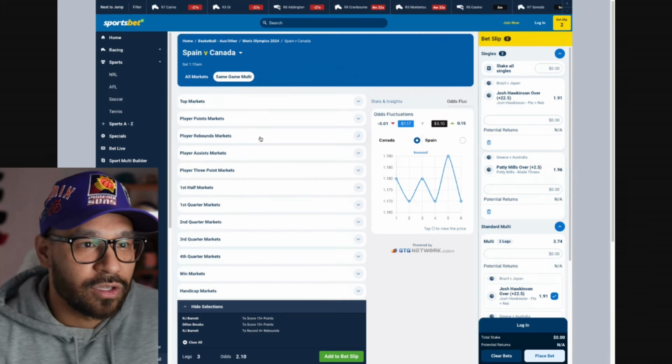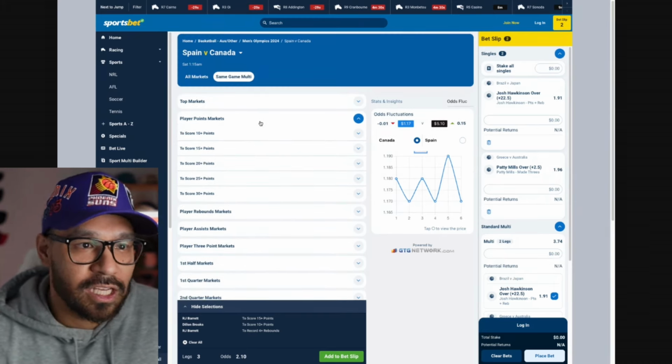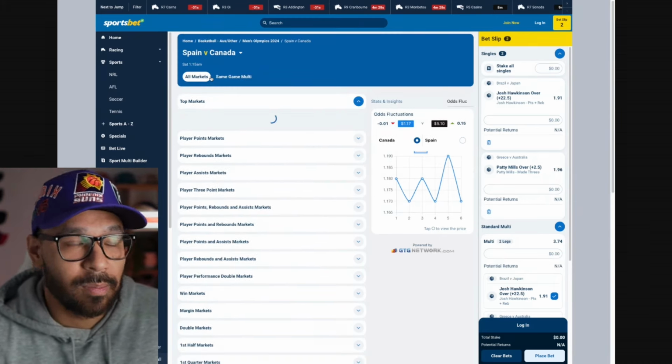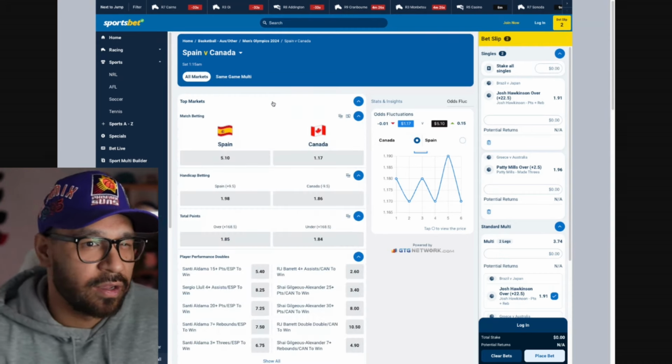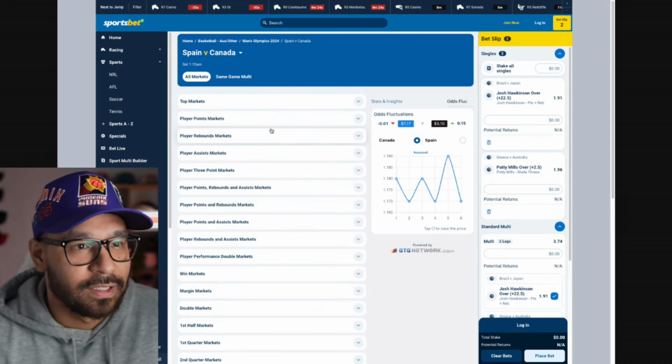Outside of that, there's no other straight bets that I'm liking. Obviously, SGA has been playing very well. He's been playing good, but not well enough to cover his line. So I'm not willing to take a bet on that.